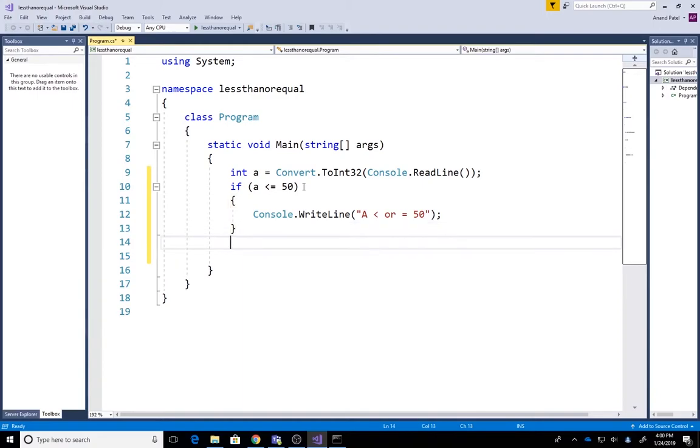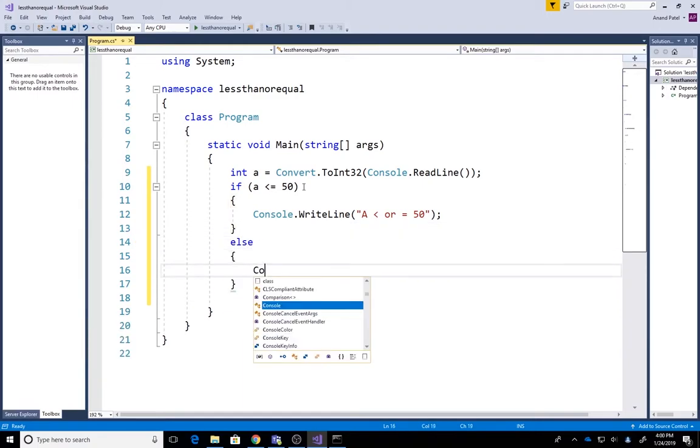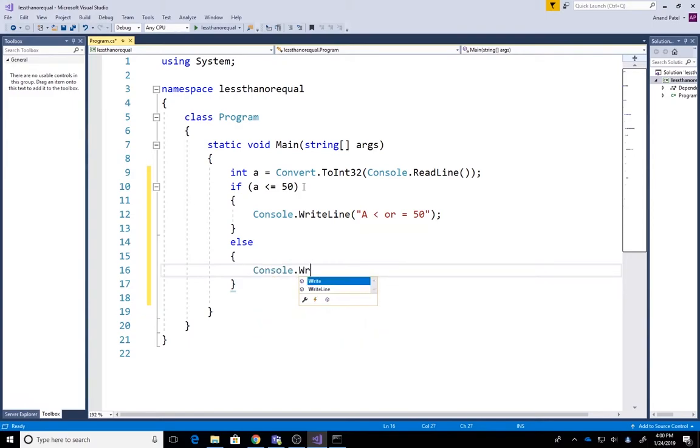Okay? And then we have the else statement that would say Console.WriteLine, A is greater than, A is greater than 50. So that's our condition, if a is less than or equal to 50 or a is greater than 50.